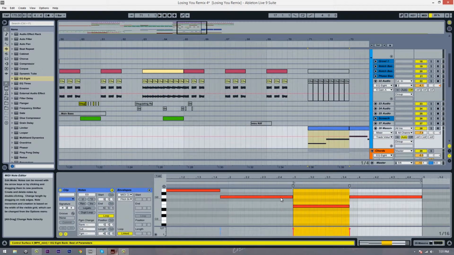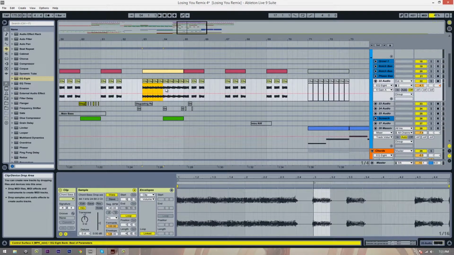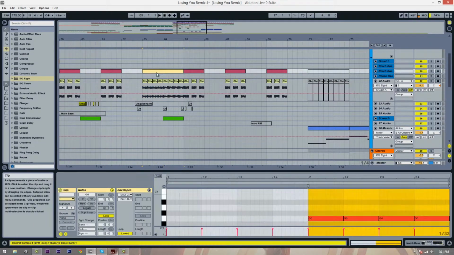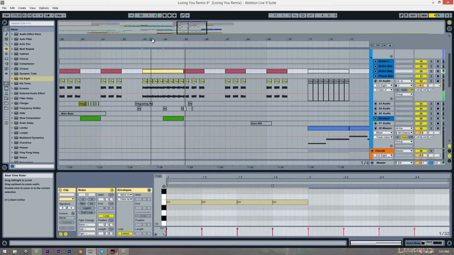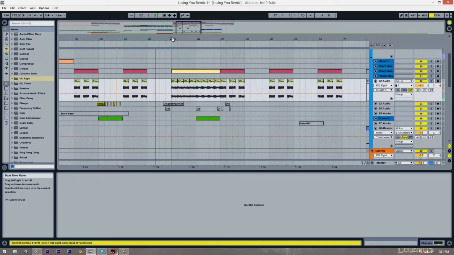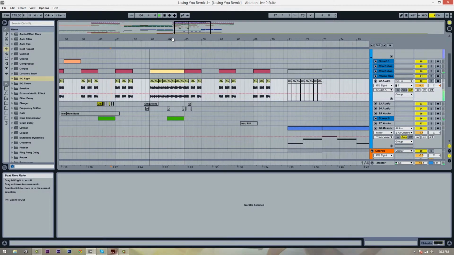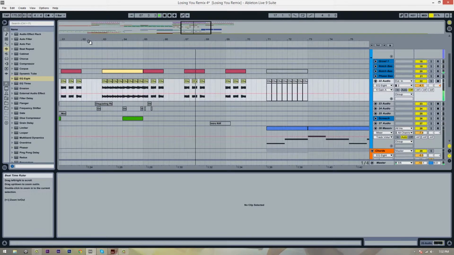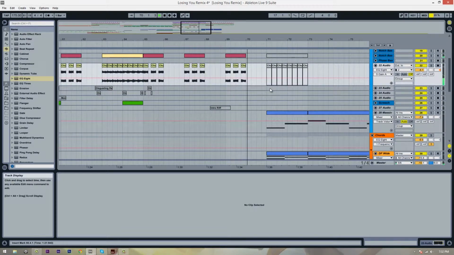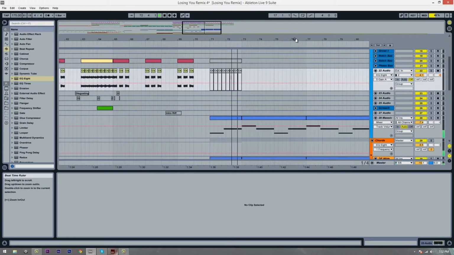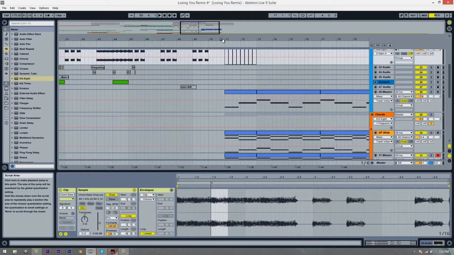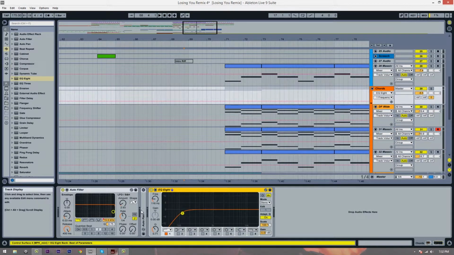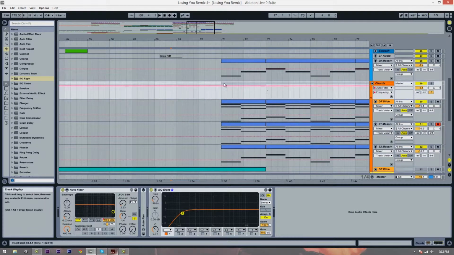So that's just one semitone. Let's drag these down one. And bring these down one. Okay. So let's do some filtering here.